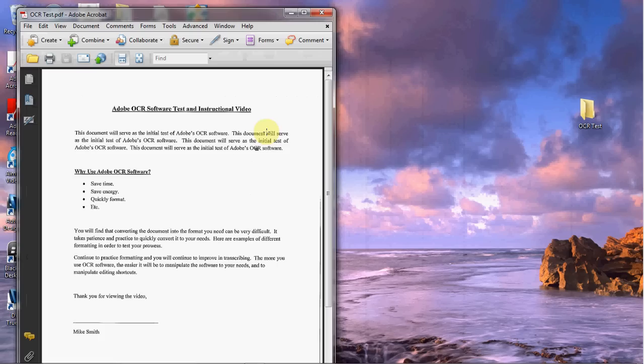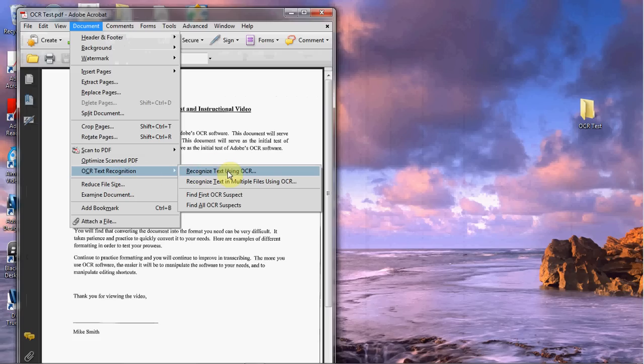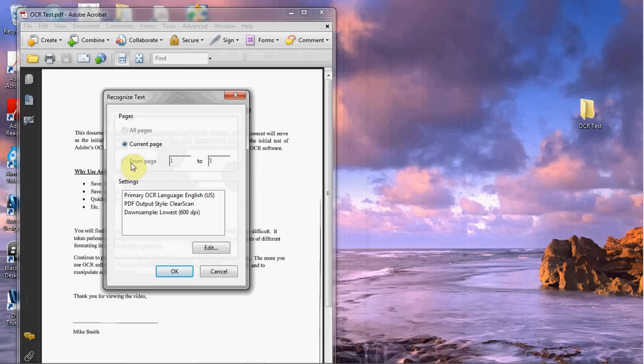So you want to tell Adobe to recognize all of this as text. And in order to do that, you go to Document, OCR Text Recognition, which is Optical Character Recognition, and you recognize text using OCR. So I'll click that. You want the primary language to be English. You want the output style to be clear scan, and you want the downsample to be lowest 600 dpi or dots per inch. That'll give you the highest resolution.